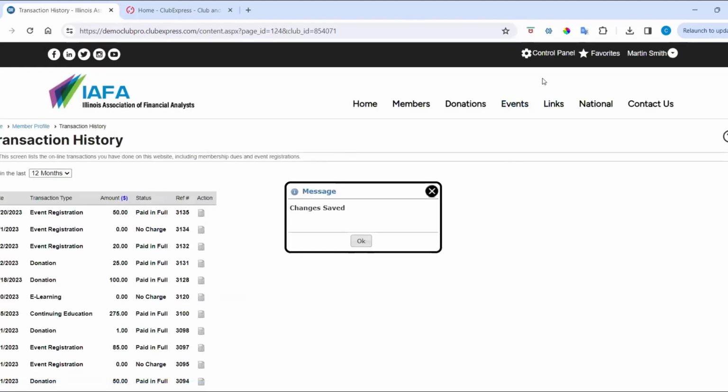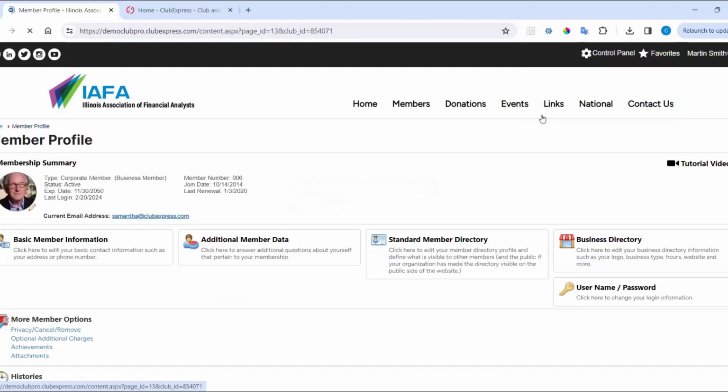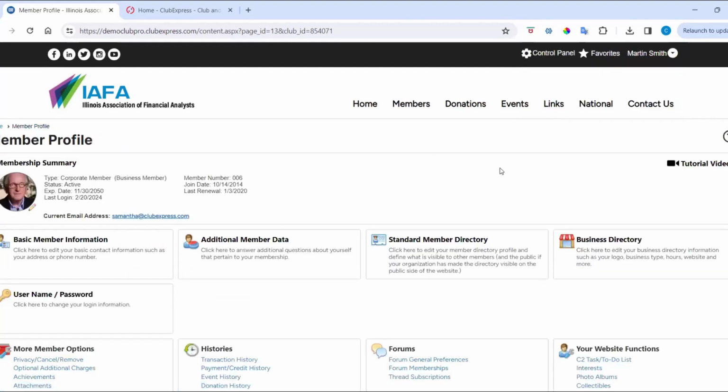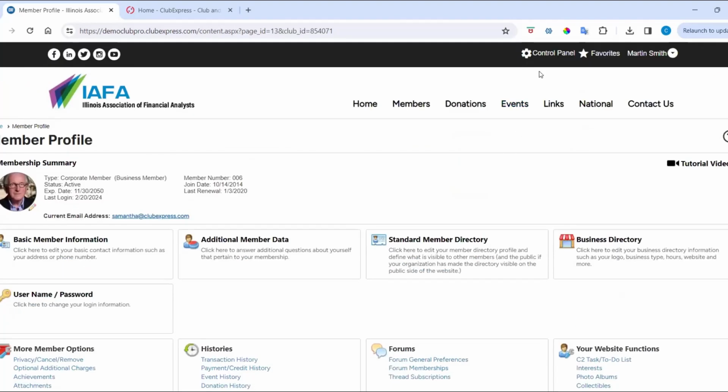So members are able to manage themselves, which actually takes a lot of that work off your executive board who are maintaining the site and gives you more time to focus on other things, and the members are able to look at their own information. So now that's the front side, the user side, as we like to say.